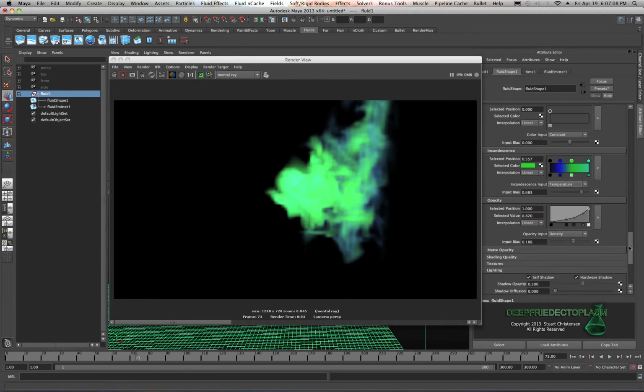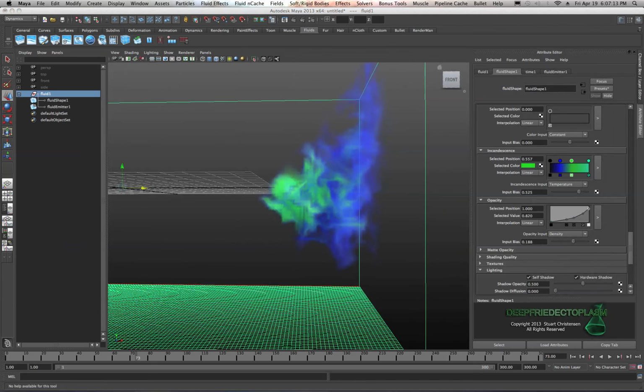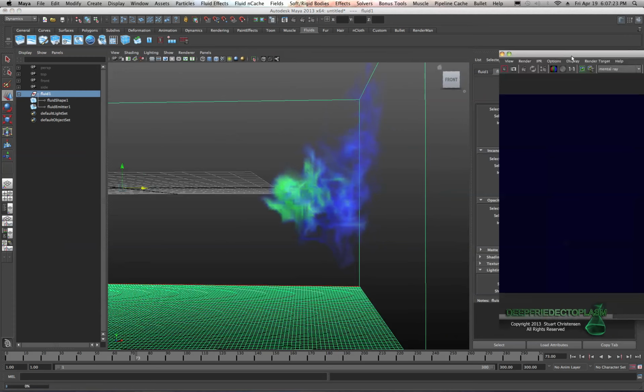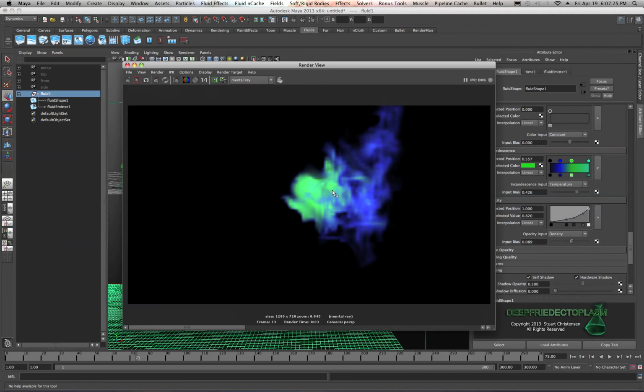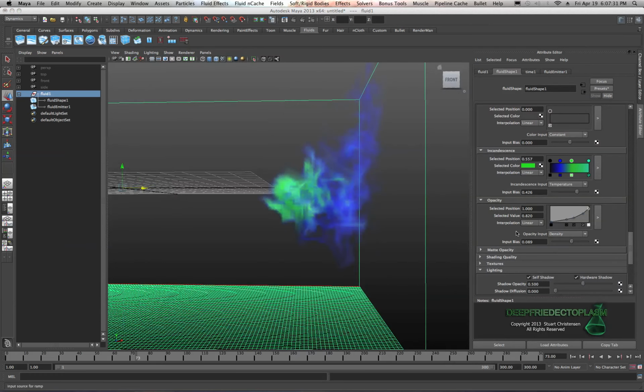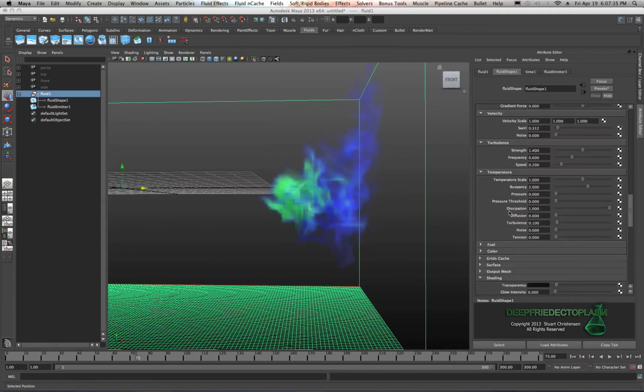I may want to adjust my temperature at this point and say, well, I want to bring this down a little bit there, and I want to bring this a little bit less there, and do another render. Okay, so completely different look, but you get the picture. So now it's just a matter of playing around with all of these controls.